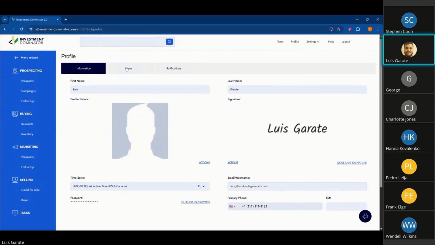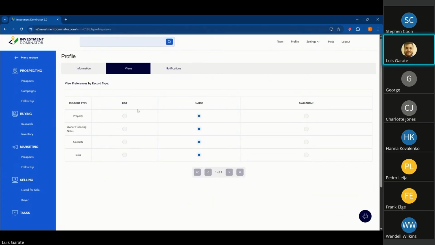The other two sections are not something I would recommend changing right away. If I go to views, I can change the way each of the sections of the system works. We have three different views: the list view, the card view, and the calendar view for each of the sections. We have properties, owner financing notes, contacts, and tasks. I can choose, but I think the default works best. You can test out the list view and even the calendar view. Maybe the calendar is good for tasks and stuff like that. For now, if you're brand new, I would say just stick with the default. But do know that this is where you change the default looks.